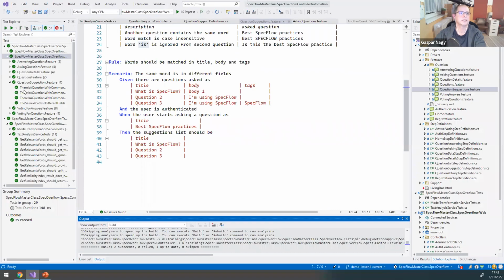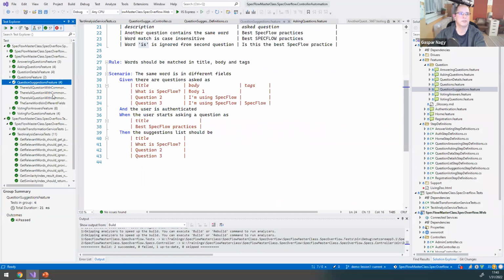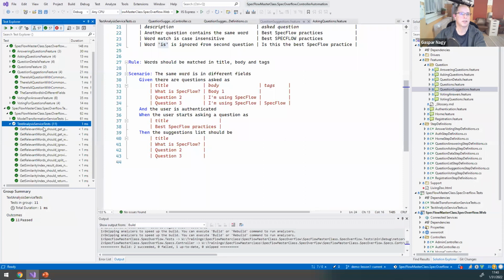So let me just see. For this question's suggestions, I have 4 scenarios, and I think 11 unit tests. So that definitely shows that, and maybe of course it's not really valid because this is just a demo application. Definitely we will have more unit tests in the end than scenarios, and the unit tests will be primarily focusing on those technical implementation details that happened because of the consequence of the design, how we decided to implement that.